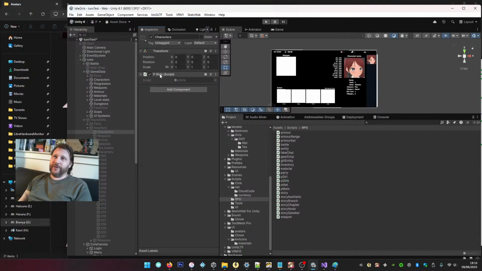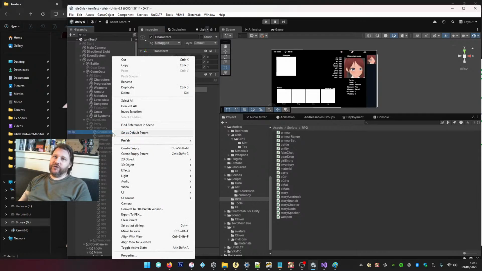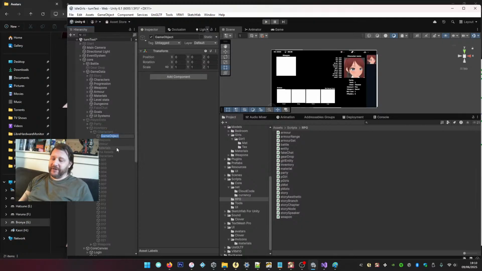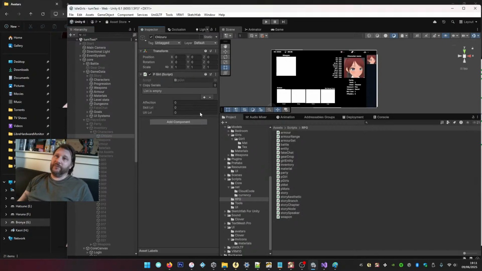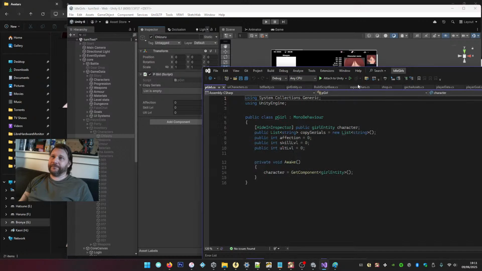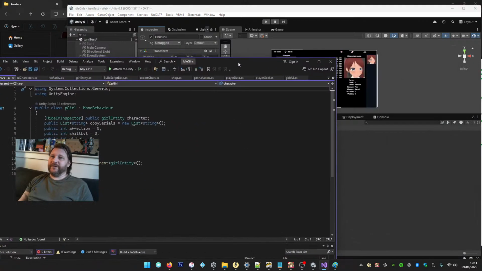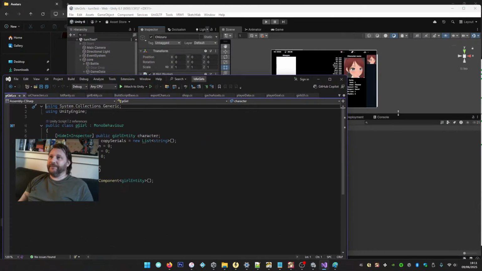So I'll put a pGIRLS on characters, and then for each character that exists, and Chizuru's the odd one out, I need a pGirl script, and then we need to look closely at this class that I started trying to cobble together.